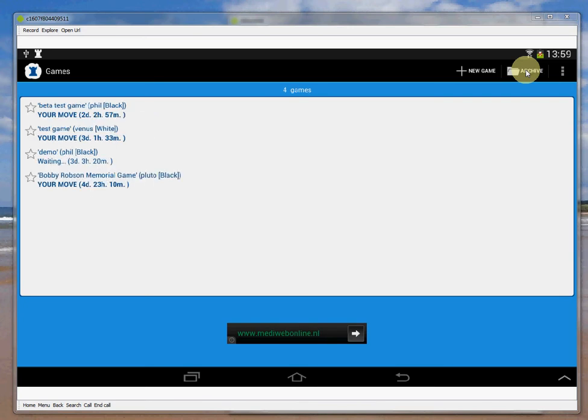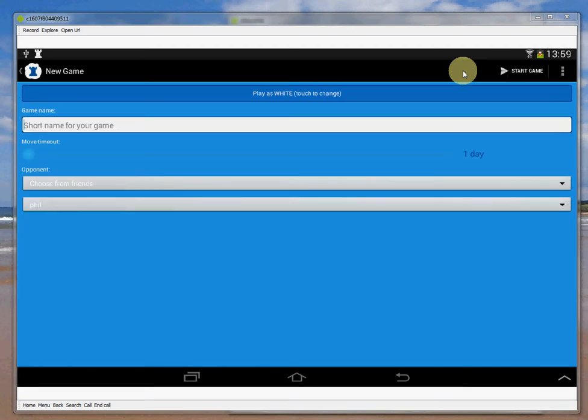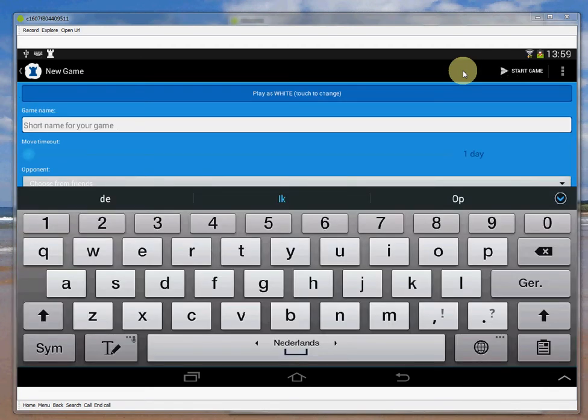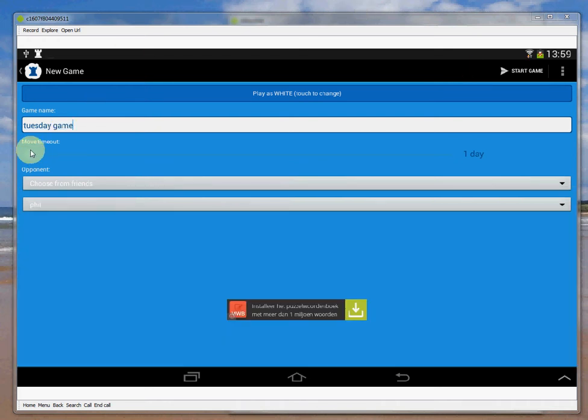So let's just start a new game to see how that works. We have to give the game a name, so let's call it Tuesday game, as it's Tuesday today. We specify a move timeout for the game. This is if your opponent or you don't make a move within this period of time, then the game is forfeited and you lose.